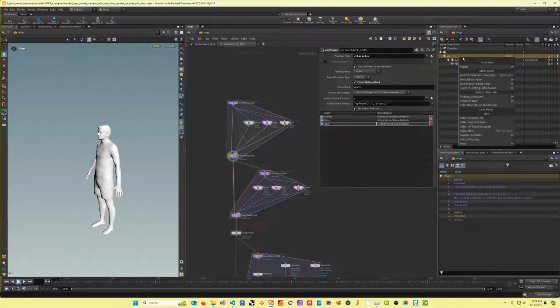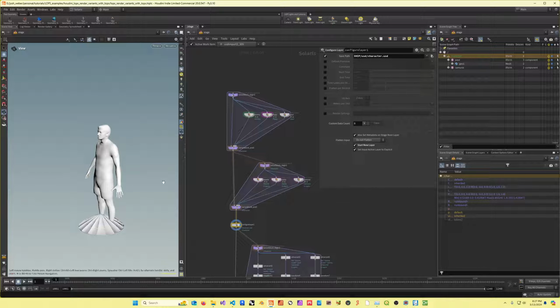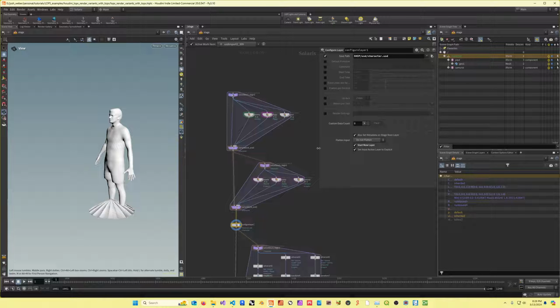First I've got this variant set called model, and this contains character variants right here. And I've got a second variant set called hat, and I'm going to transform these later. You can see right now they're untransformed, and I'm saving this out into its own layer called character, and then I'm starting a new layer right here.